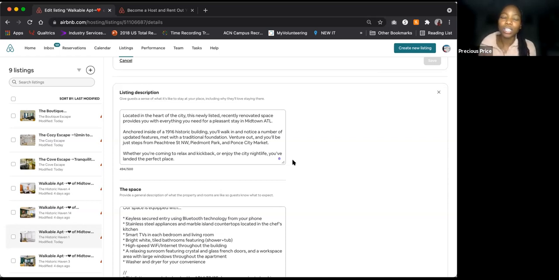"You'll walk in and notice a number of updated features." Because again, it's kind of historic on the outside, but on the interior, we have updated kitchens, all of that. "Met with a traditional foundation," meaning that we got the original floor. So if they creak a little bit, you know this is traditional foundation.